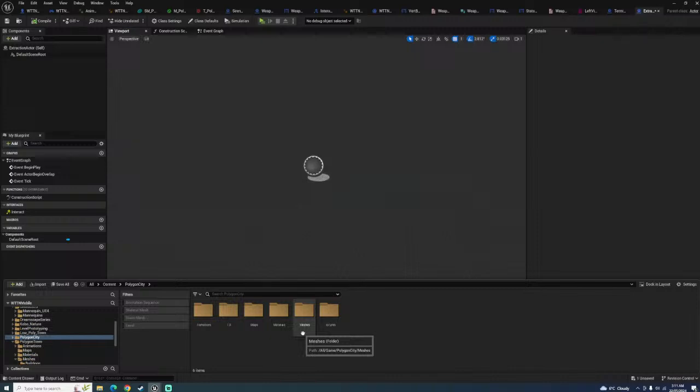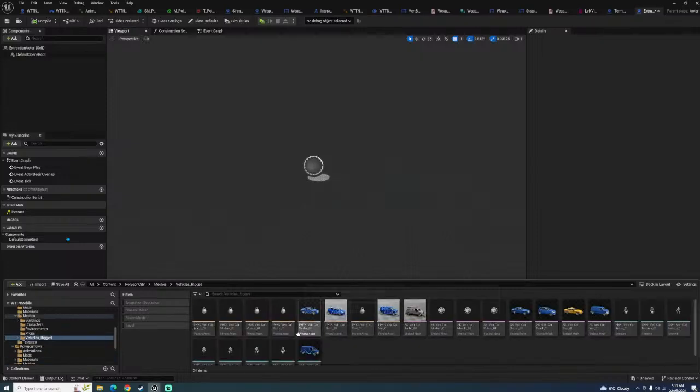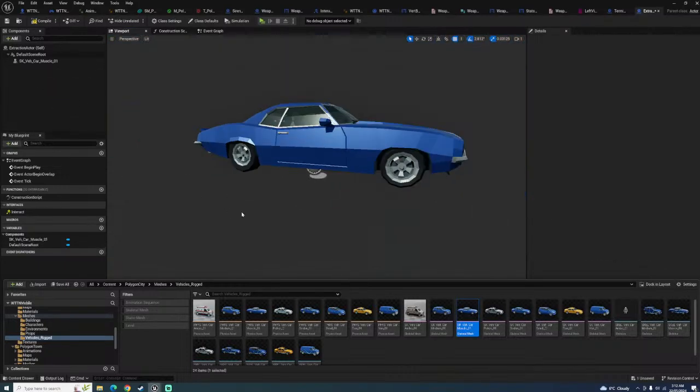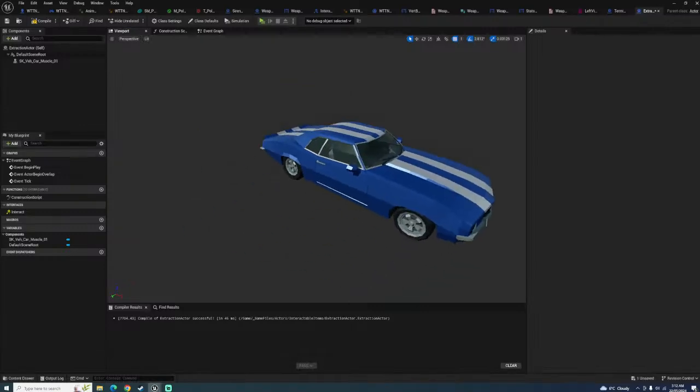Yeah, that'll do. Okay, what were we doing? City meshes, vehicles. See, that's a bit better. Let's have a sports car. The sports car is gonna be the extraction.